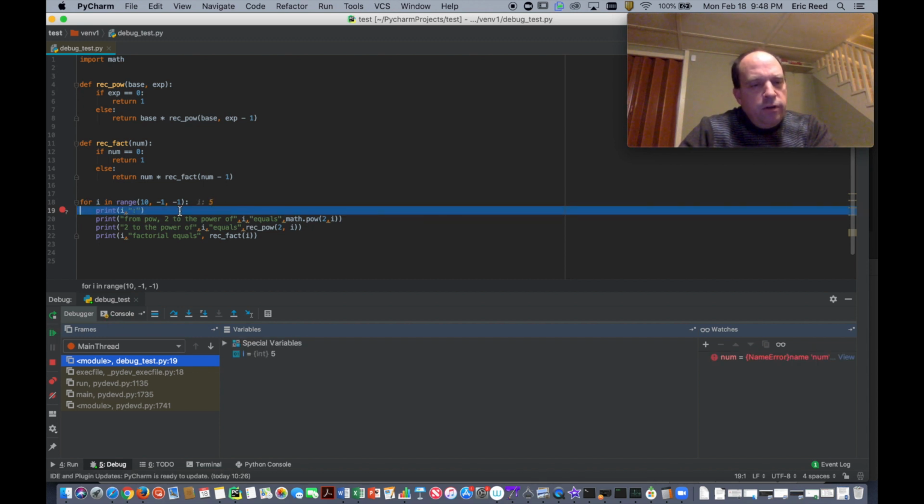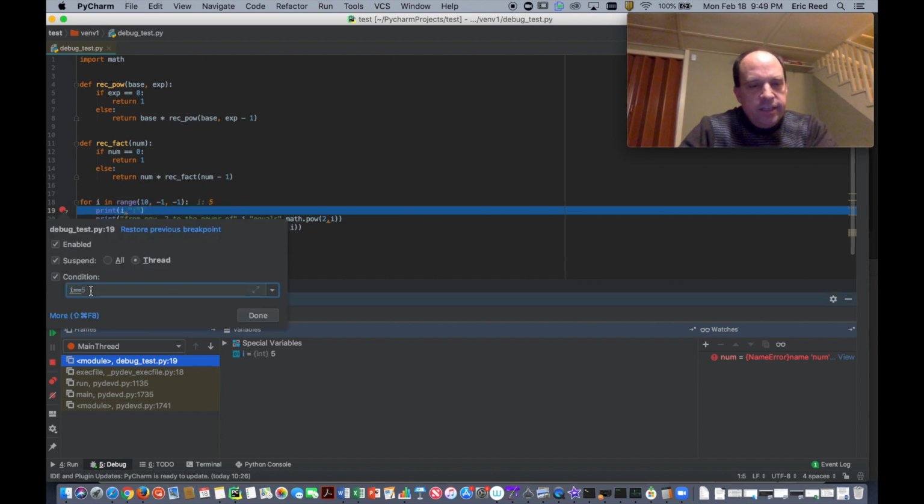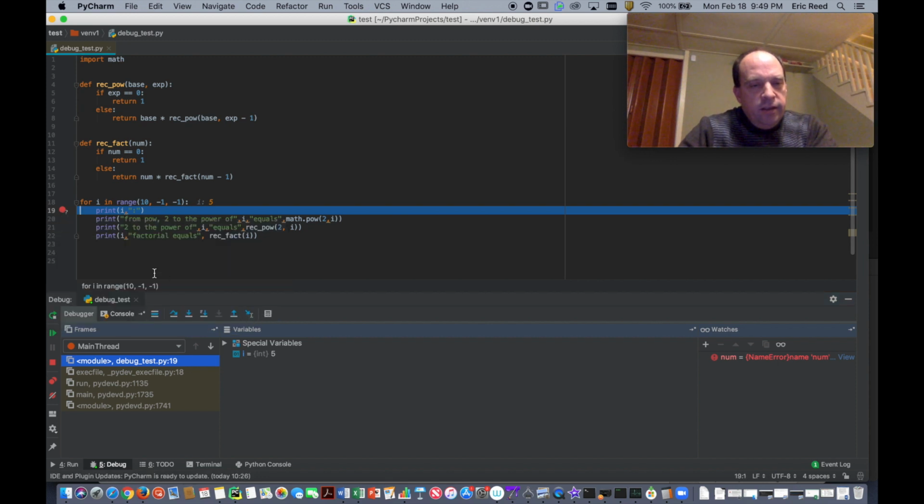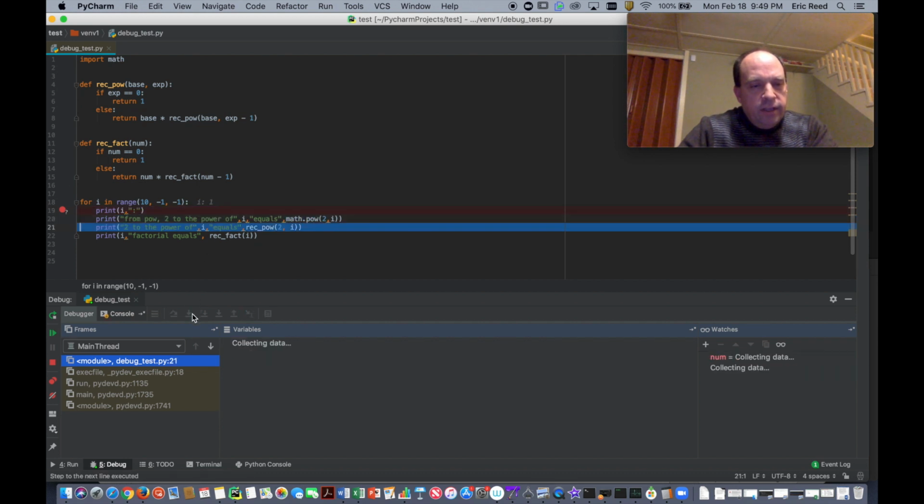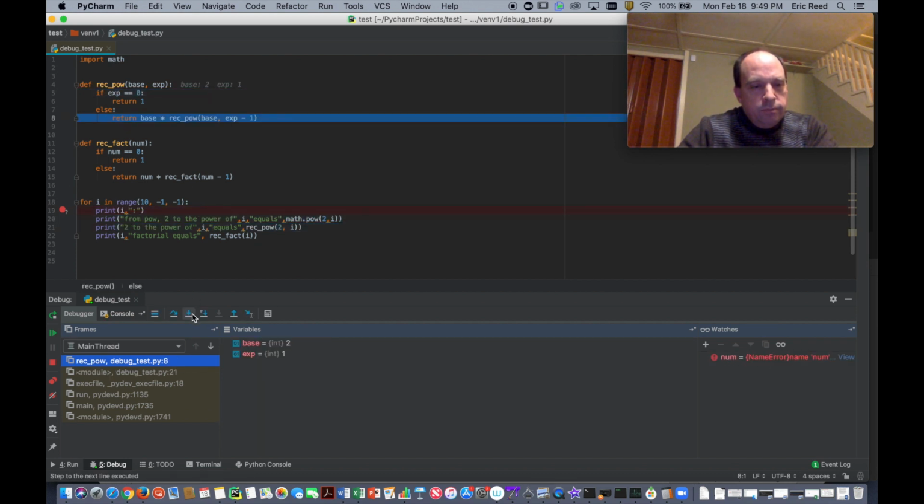So if you know you're having a problem, say, at 0, we can set this conditional breakpoint to i equals 1, and then we don't have to step over and over and over again. We get all the way down to 1, and then we can step through.